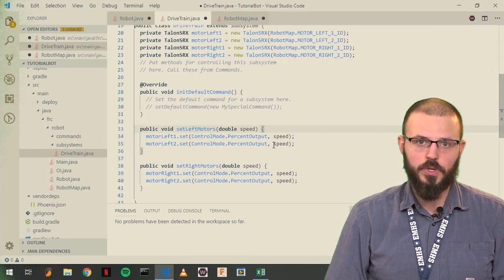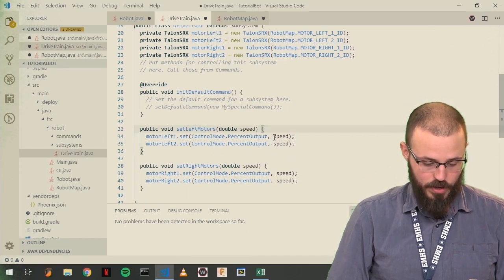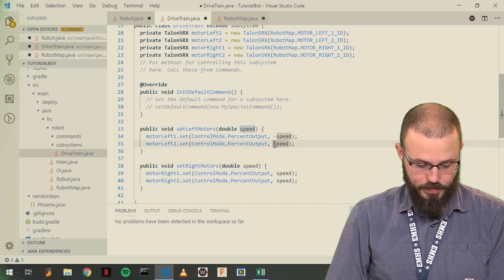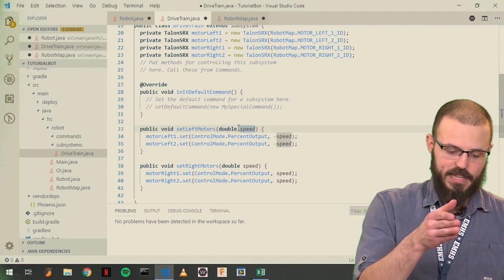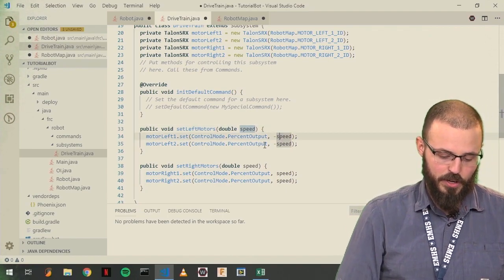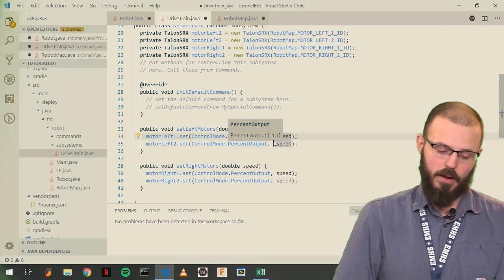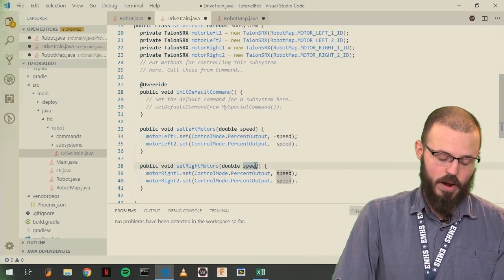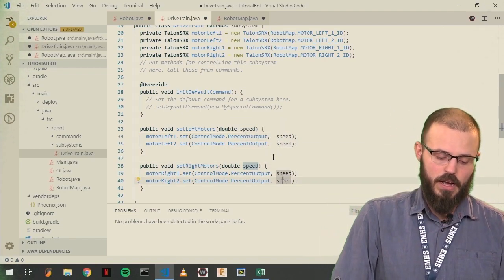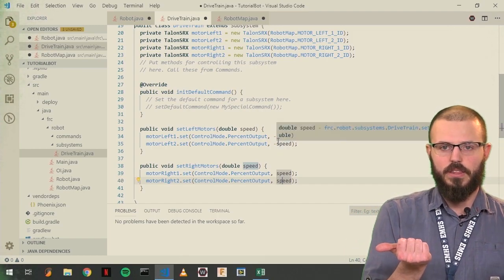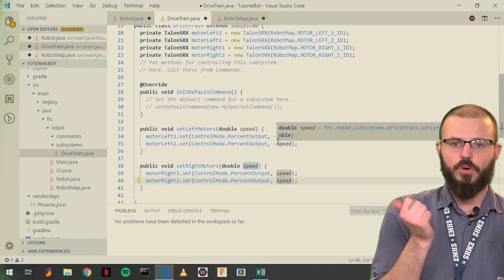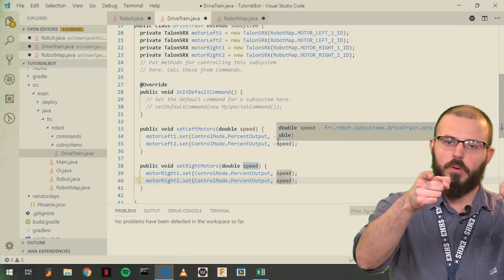But here, just because we're doing things quick and dirty and getting you off the ground, we're just going to do this. So if you pass in a positive number to the left motors, it's actually going to set their percent output to the negative of that number. And if you send a positive to the right motor, it's just going to send that same number. So this will make one of your drivetrains the reverse. And so if you send them both a positive number, you should go forward.